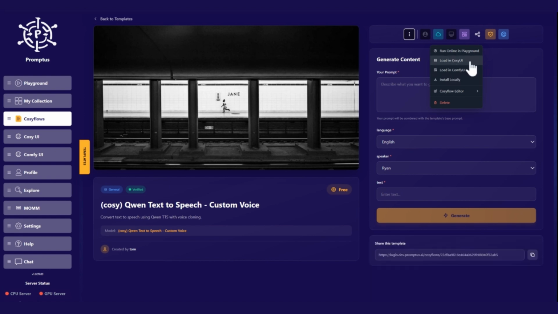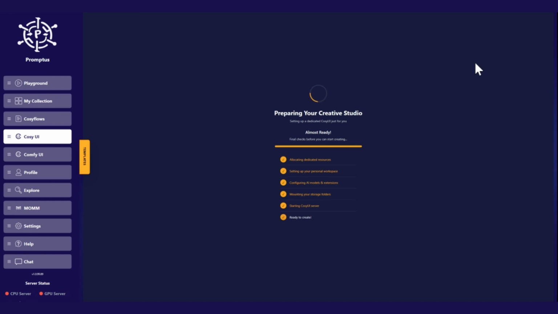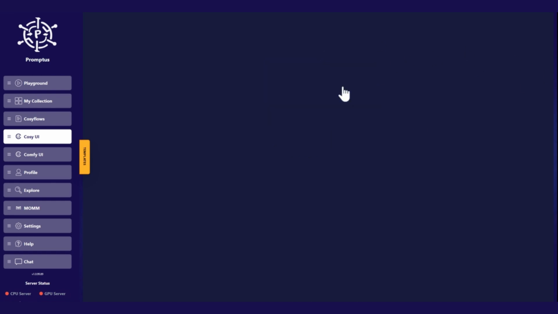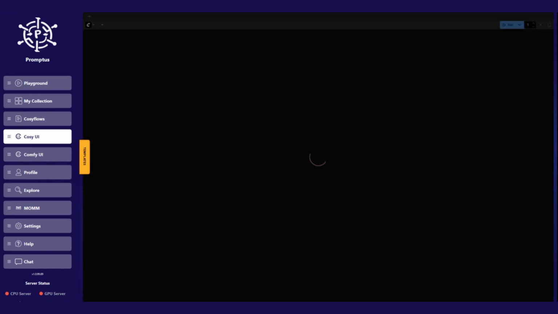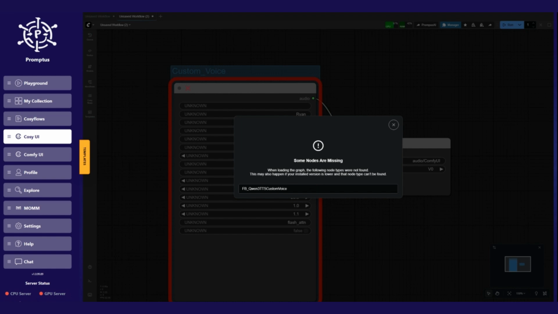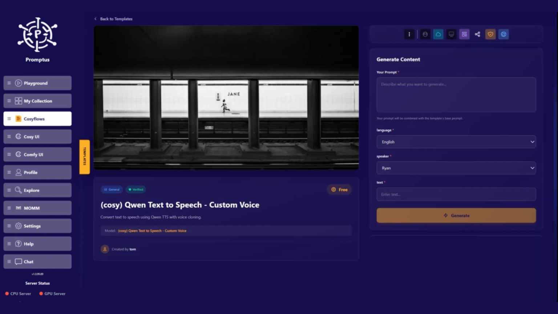I do want to show you guys briefly how to load it into the Cozy UI, just so you know what that experience is like. So we're going to click load in Cozy UI. So that's going to open up your Cozy UI Studio, and then we're going to click launch Cozy UI. Cozy UI is a cloud canvas where we have the workflow actually loaded, and you can run it directly on your browser. Now, great. So now that you know how to run it in Cozy UI and how to install it locally, let's actually generate our voice.